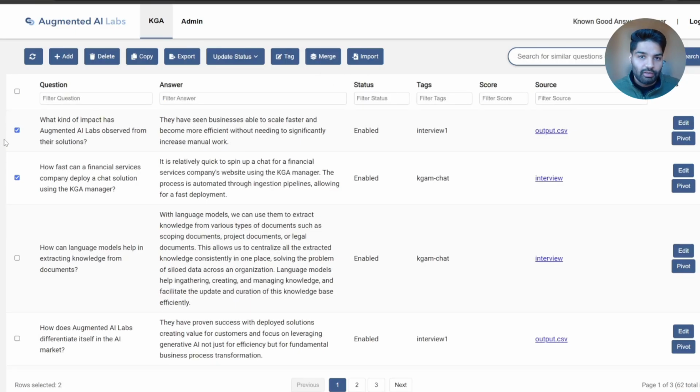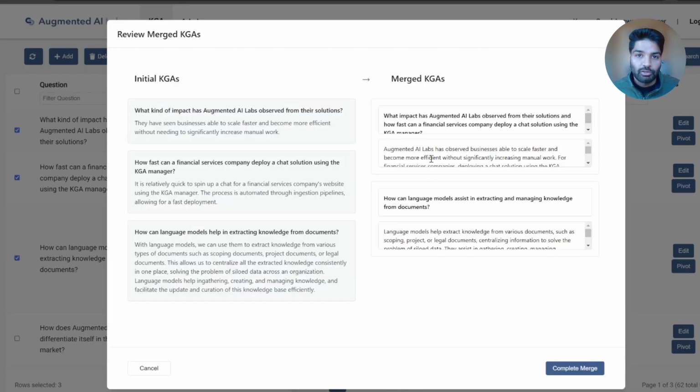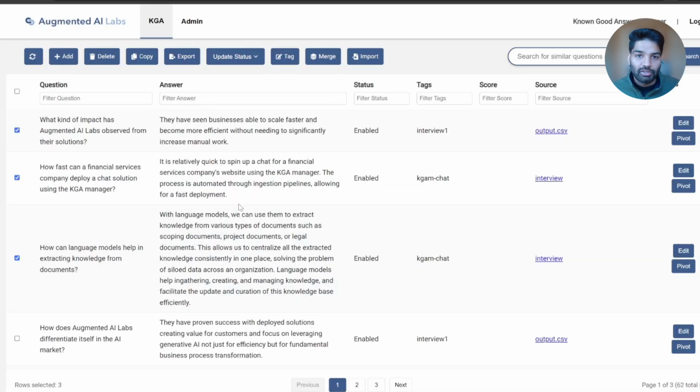If you have a lot of KGAs that have overlapping information, maybe they're very similar to each other, you can select a few KGAs and try to merge them together. We use a language model for this process, and the language model will attempt to consolidate the KGAs you selected into fewer KGAs. Here on this screen, you can also make edits if you need to the question or the answer, and then complete the merge. This will update the Knowledge Manager and consolidate your selected KGAs. Finally, you can import KGAs from a CSV file.